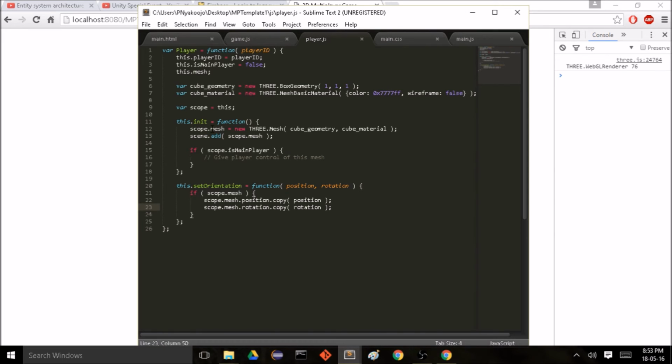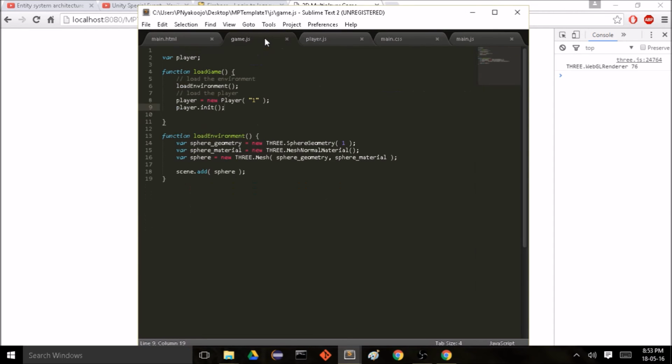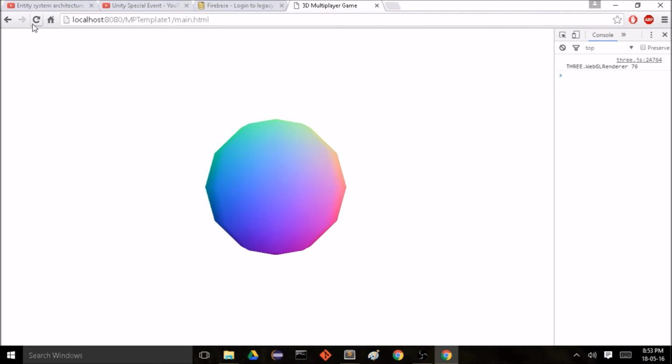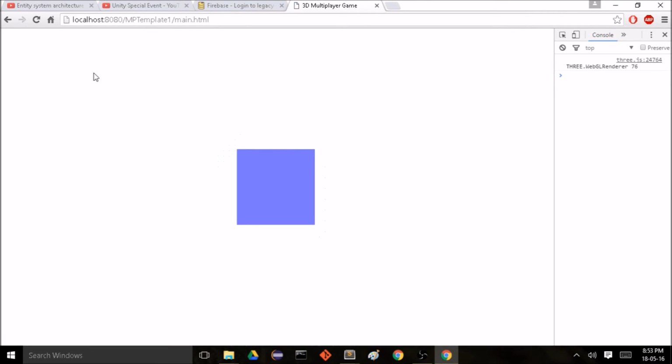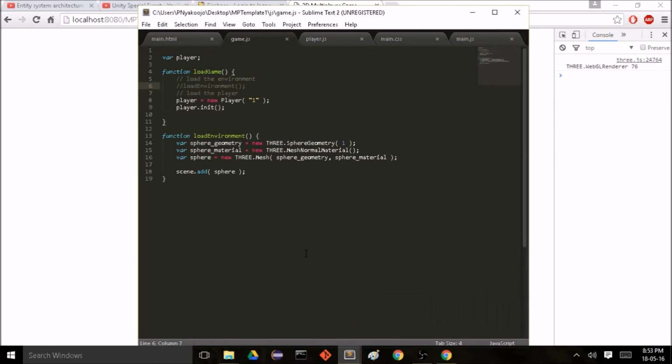But when it adds it to the scene, he's going to be at position 0, 0, 0. That's exactly where our sphere is. So if we run this, we'll see that it's inside. The player is actually inside of the sphere, and we can't see him or her. So let's comment out this load environment quickly, and there we go. The sphere disappears, and we can see the player. But if we uncomment, our player is there.